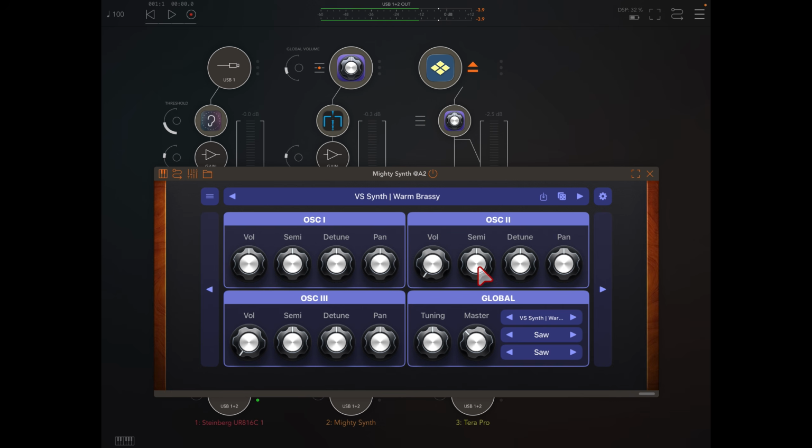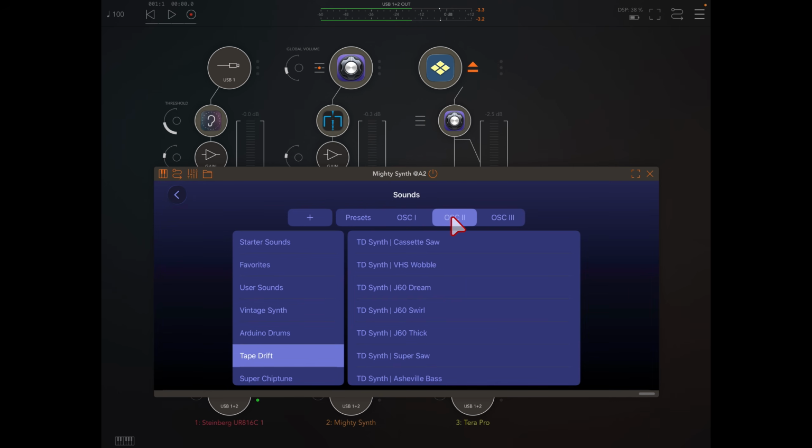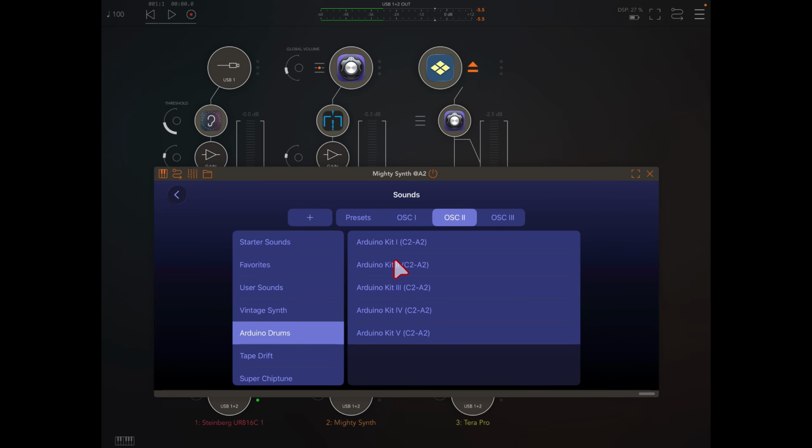So let's bring up the volume. Let's turn oscillator 1's volume down a little bit, and bring up oscillator 2's volume. And there we go. Let's click on here and click oscillator 2 and see what we've got going on. It's a tape sound that suits Arduino drums.